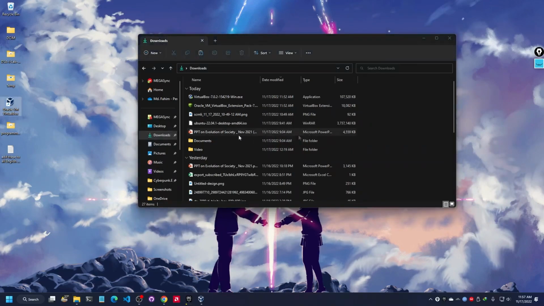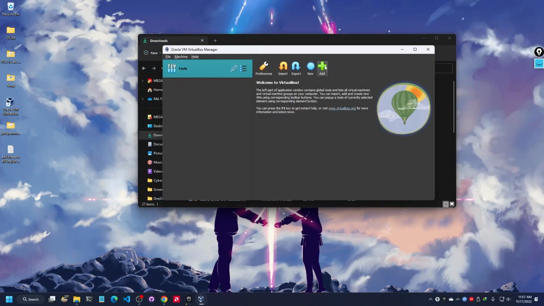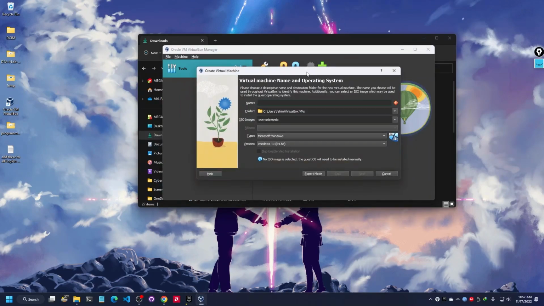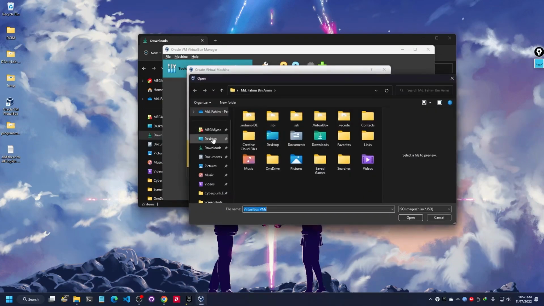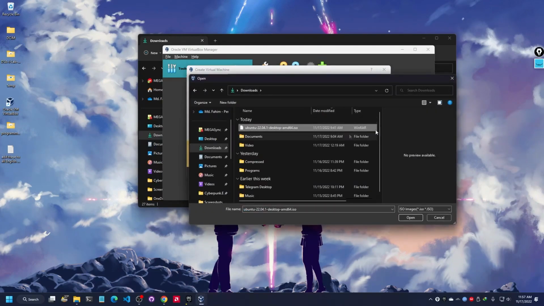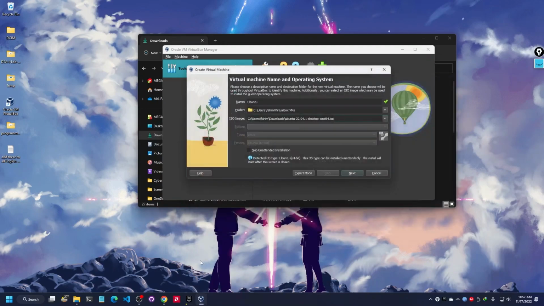So first of all, let me open my VirtualBox, and I have to click on New, because I'm going to create a new operating system. Let me name it Ubuntu. It's automatically detecting the name, and I have to provide the ISO image. So I'm simply going to click on this drop-down menu, click on Other, select that ISO file, and open.